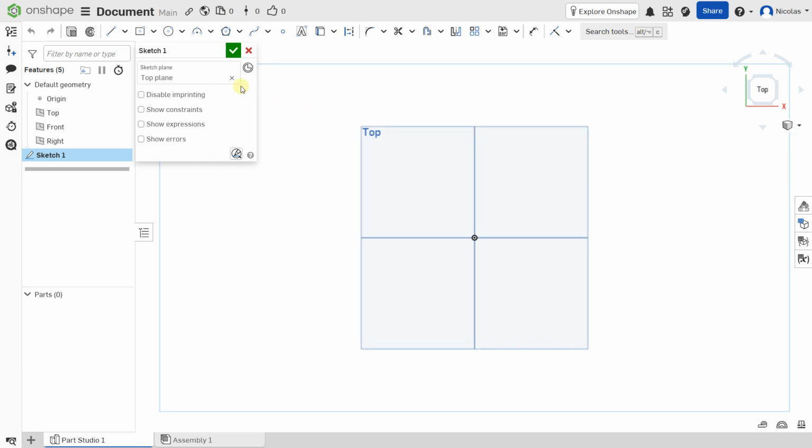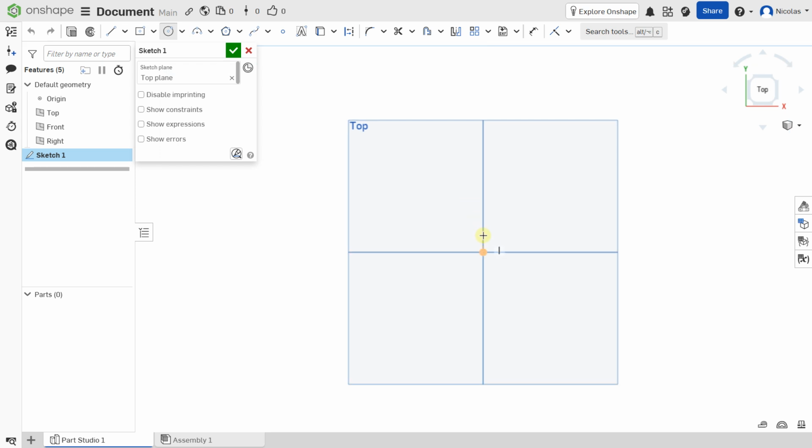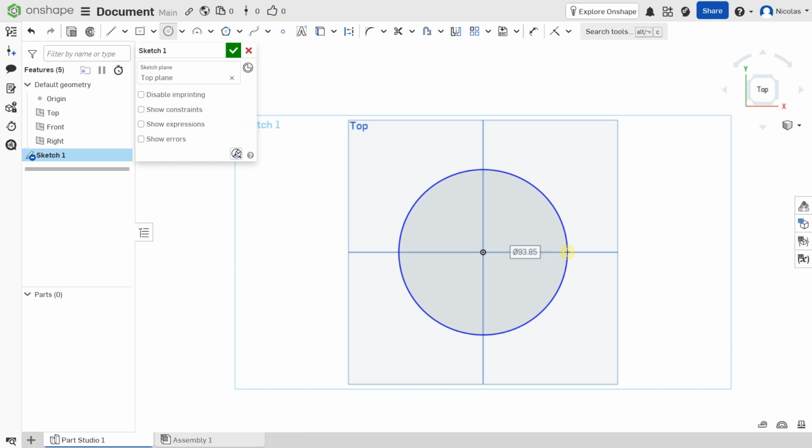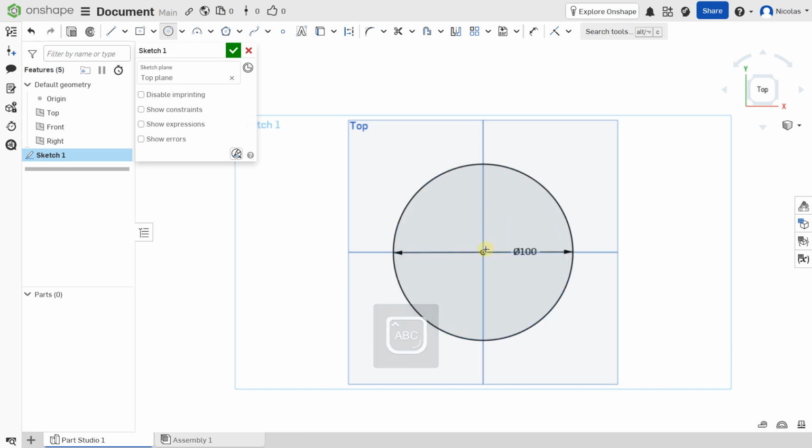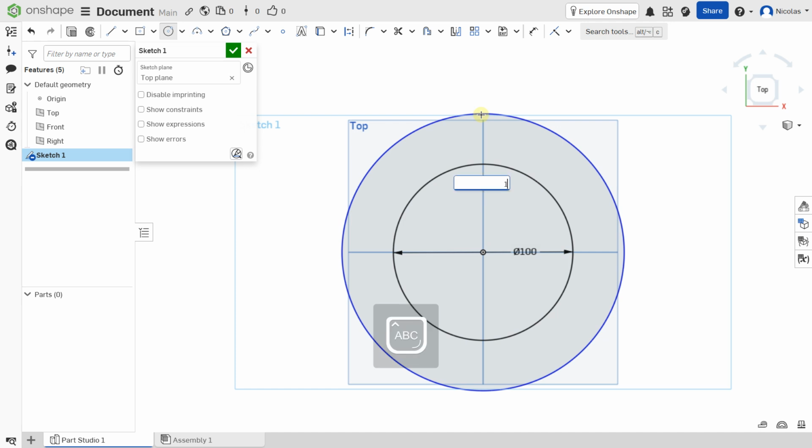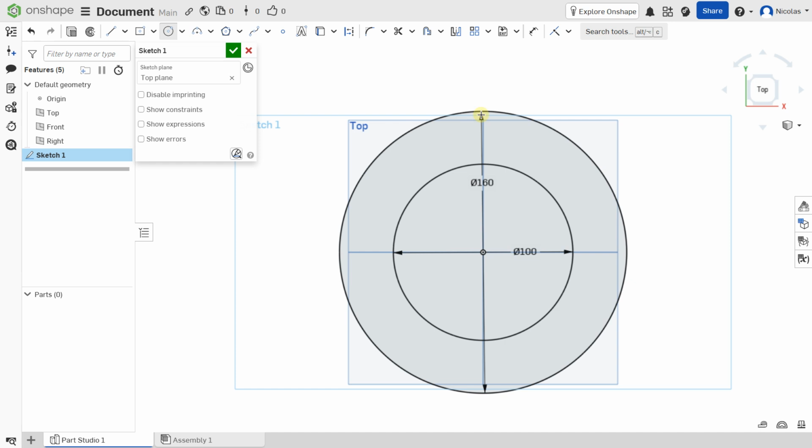Something that I will do first is to create two circles. So I will select the circle tool and I will create a first circle just on this area. I will left click to define a dimension and I will type 100 millimeters. Then I will create a second circle just here, left click here, and I will type a second dimension of 160 millimeters.